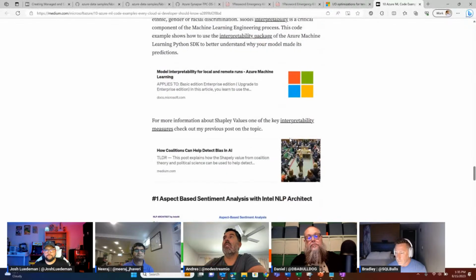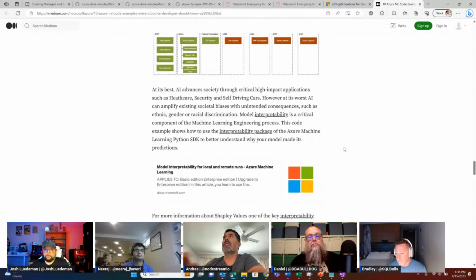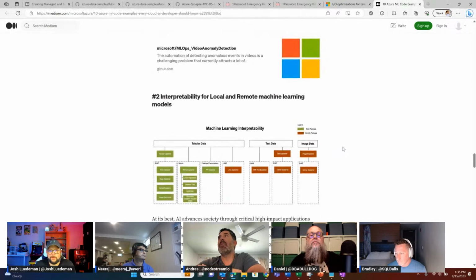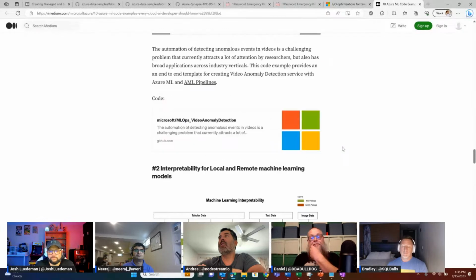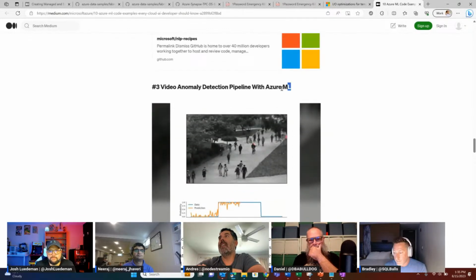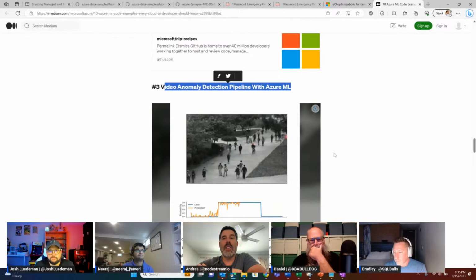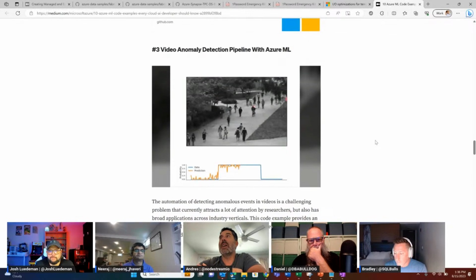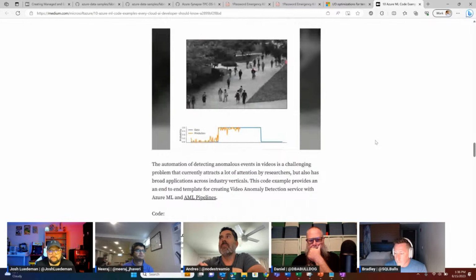Look at that one. Also look at one of my favorites, obviously, the video anomaly detection pipeline. That one's a great one, how to use video anomaly detection for videos. And it's a great accelerator when it comes to video detection, object detection, and defect detection. All those scenarios play into that particular sample.